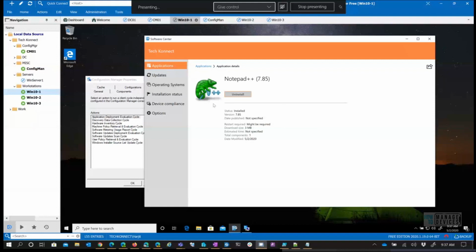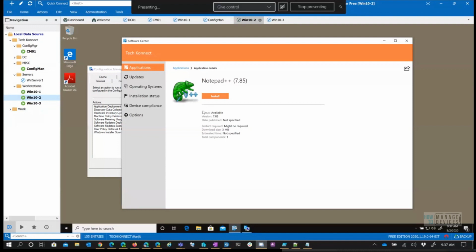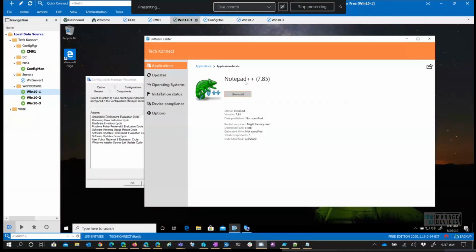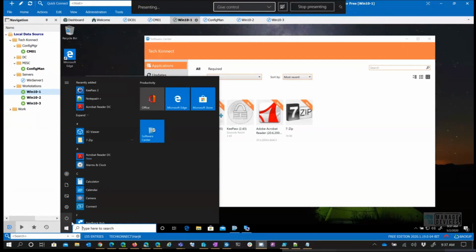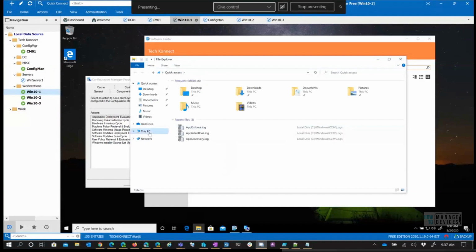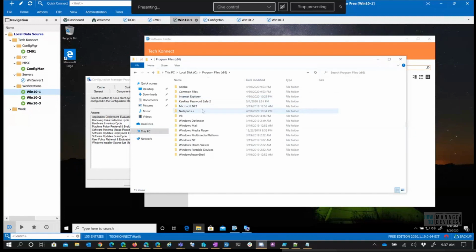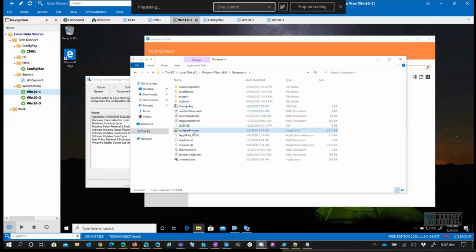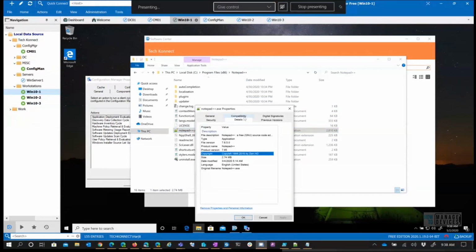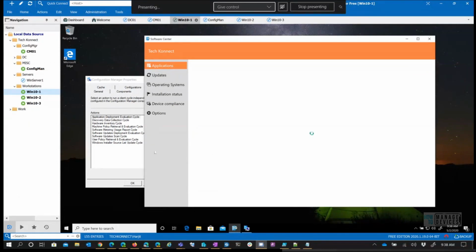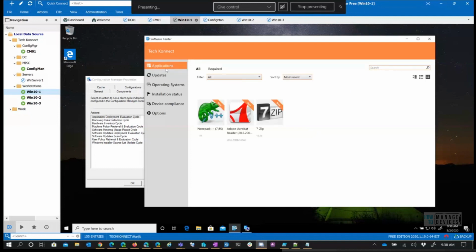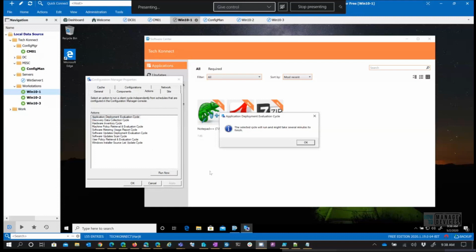Okay, so back to my workstation here. Remember I pushed out Notepad++ 7.8.5, and earlier we saw that it was saying install like this, right? You notice now I didn't click install. It's already installed. It's giving me an option to say uninstall. That's how Supersedence works. And if I go and check on this particular workstation, it is installed on this system. Same thing is going to happen with KeePass. So KeePass should come up here very soon.